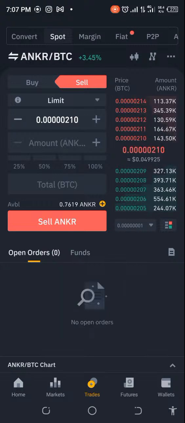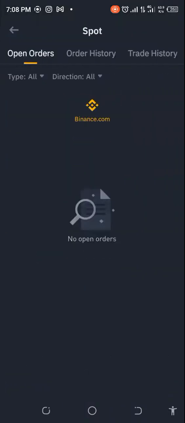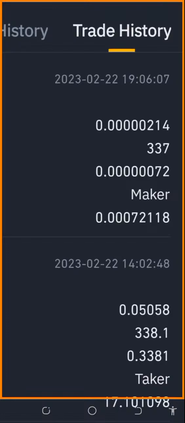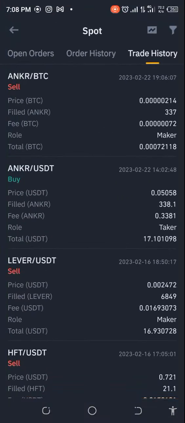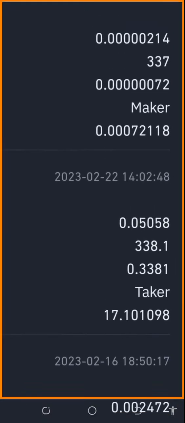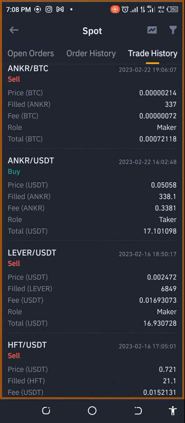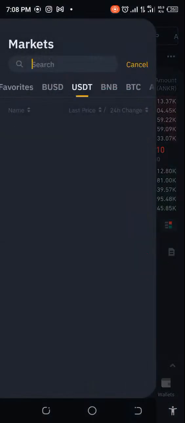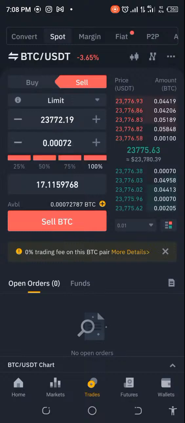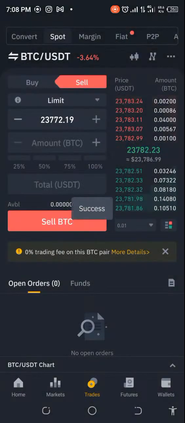Okay, I'm back. So now it's already sold to BTC. Let's go check and do this quickly before BTC goes down. Let's just check the trade history. All right, so it's already sold, and we got 0.0007218. How many hours did that take? Let's see, 1402 and then 19, about 5 hours. But let's quickly do this. We're going to BTC and USDT, and all we want to do now is sell everything. Okay, 1, 2, go. All right, so it's sold.